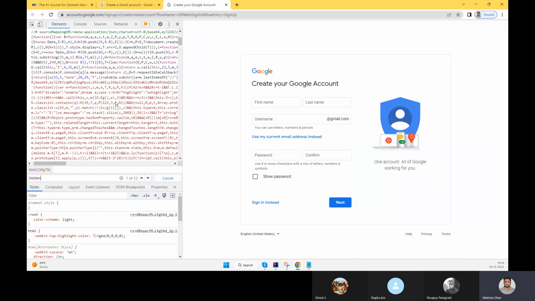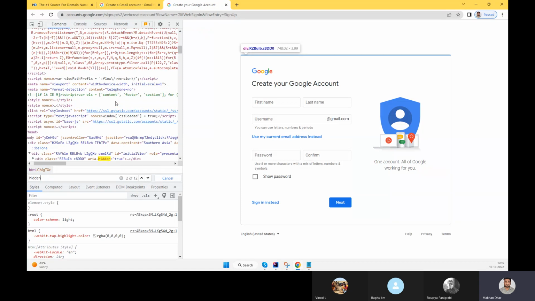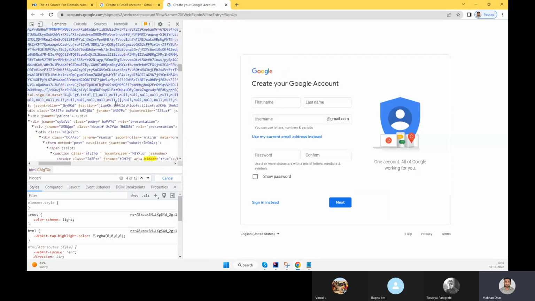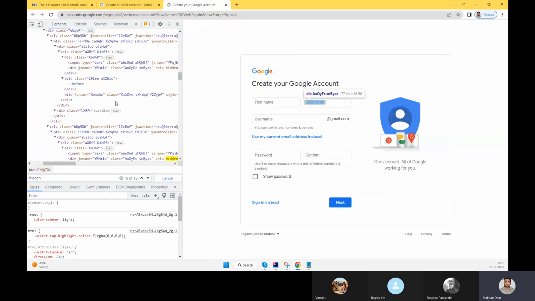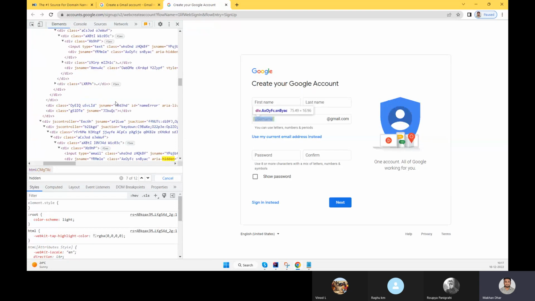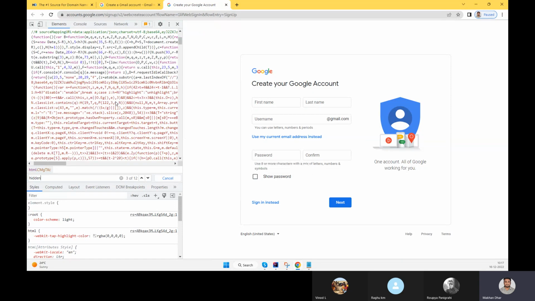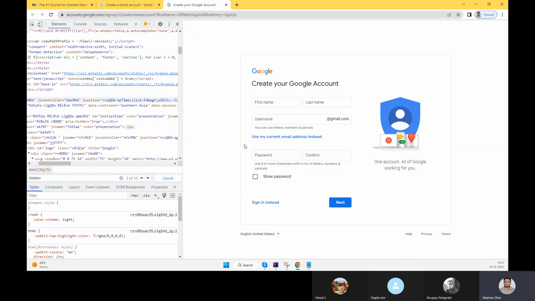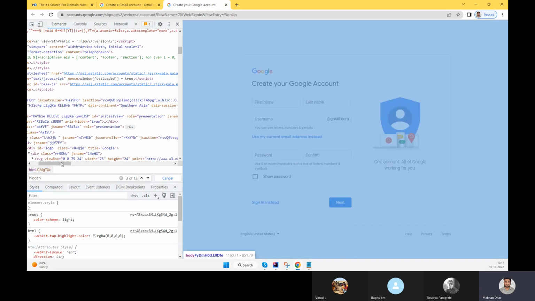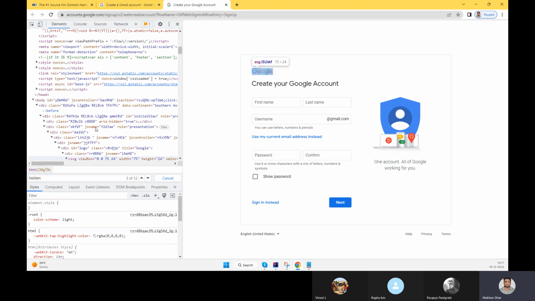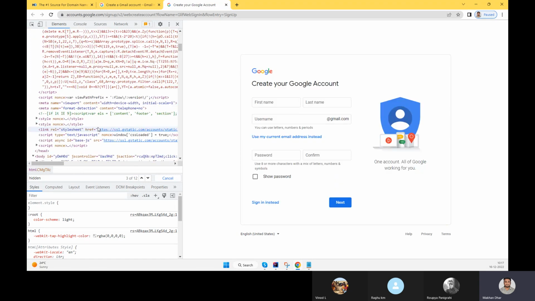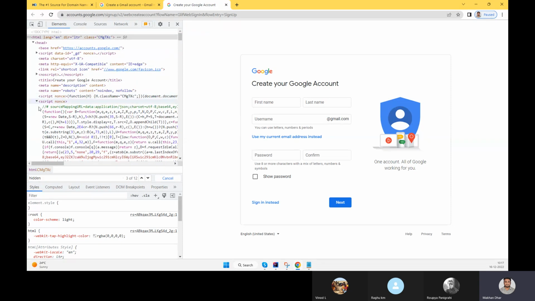See here, I have written type hidden, so there are 12 hidden elements. We don't know which elements are hidden. So there are a lot of mechanisms. First go with the normal approach. If it's working fine, then there is no need to go with this, because this is not very easy to understand and not very easy to write either.